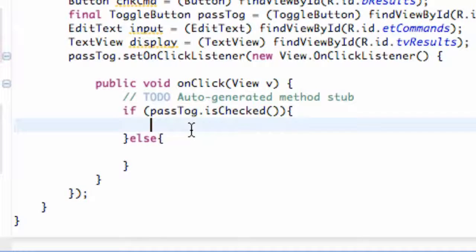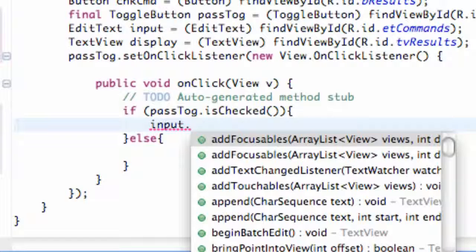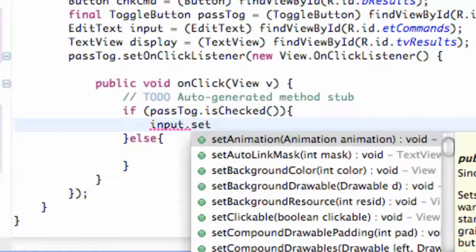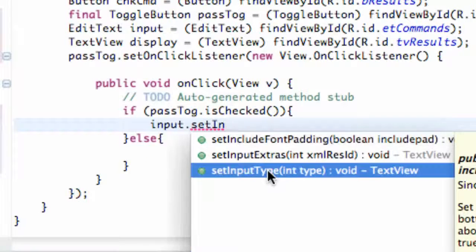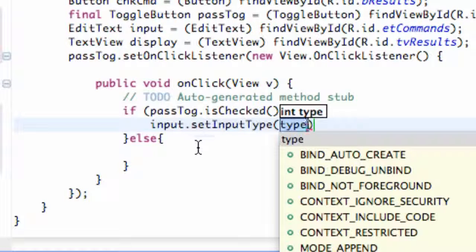Now we're going to use the EditText variable that we set up here, referenced to our EditText in the XML, and we're going to change that. We called the EditText input, so we say input, hit dot, and set the input type. There's the password type in a text view, or a number for the most part. You can make them only be able to put in numbers, stuff like that. So we're going to use the method setInputType, and as you can see it's a text view type for the most part.